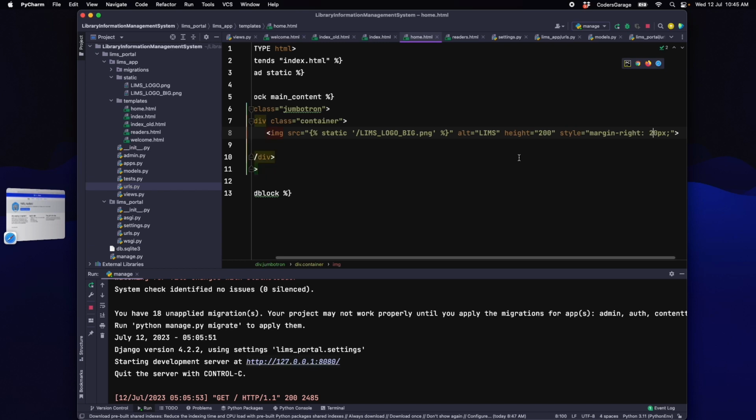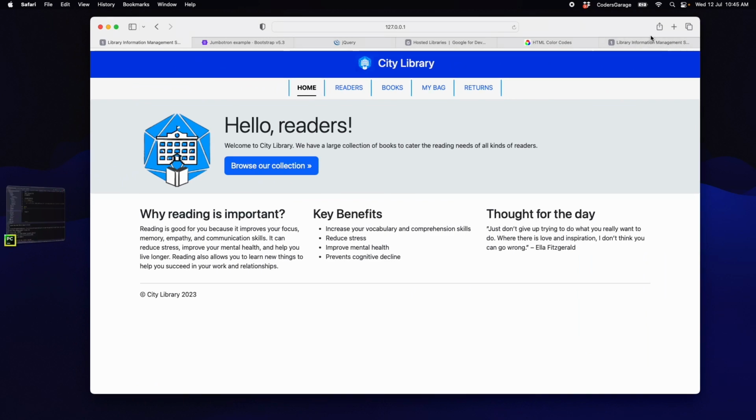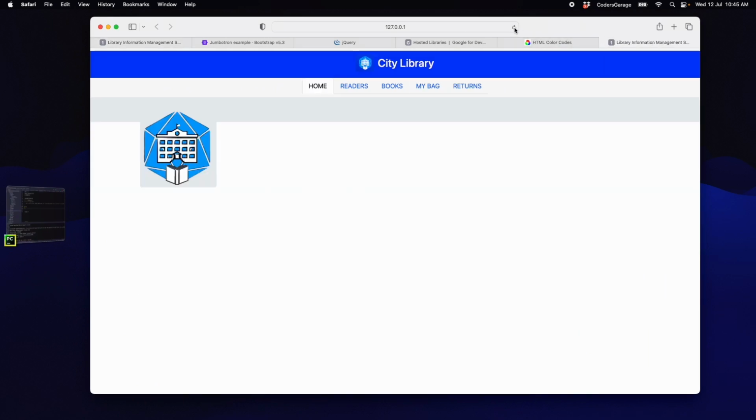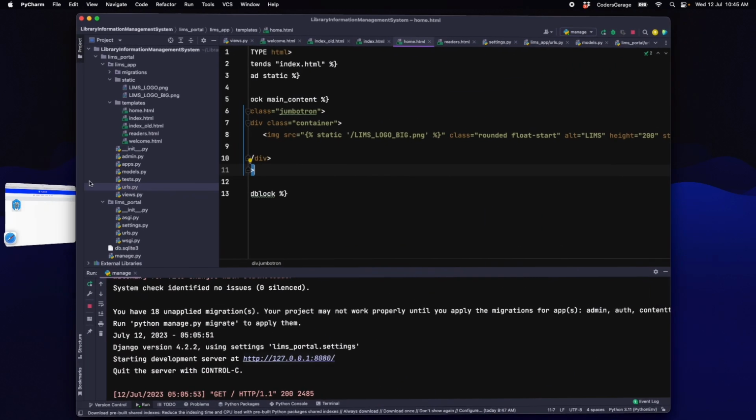Also, I'm changing the margin right property to get some space at the right. Let me add one more class to this img tag, rounded float start. This is to align the image on the left side of the text content we will add soon. If we go and see our web page, we can see the image loaded inside the Jumbotron.